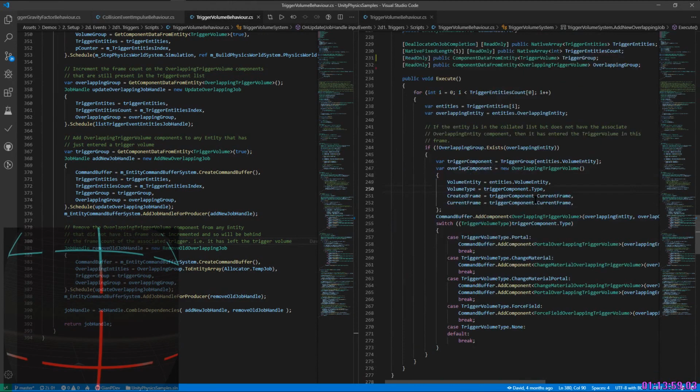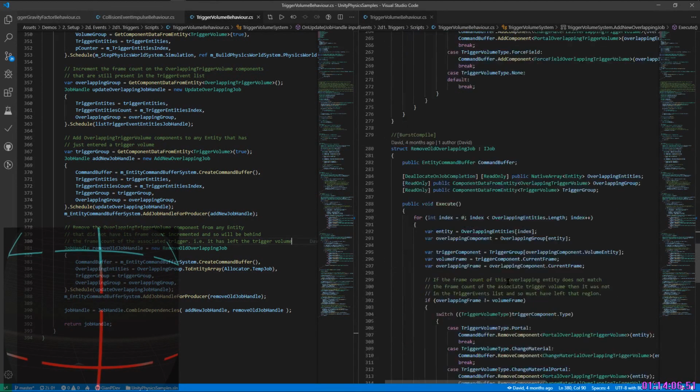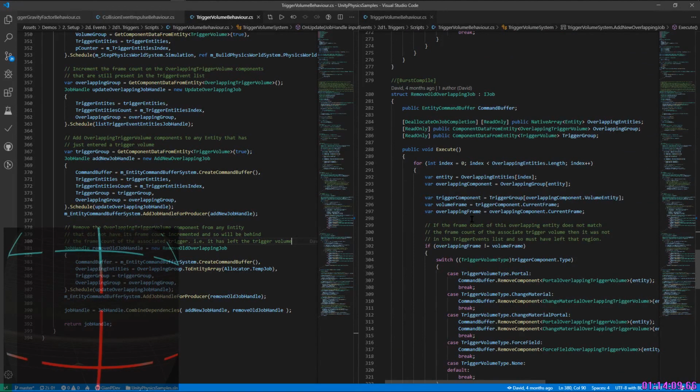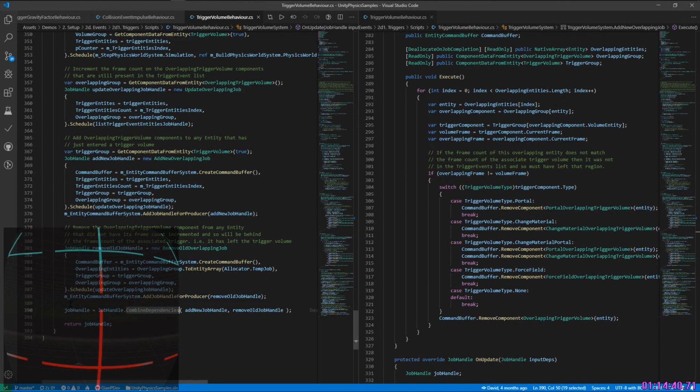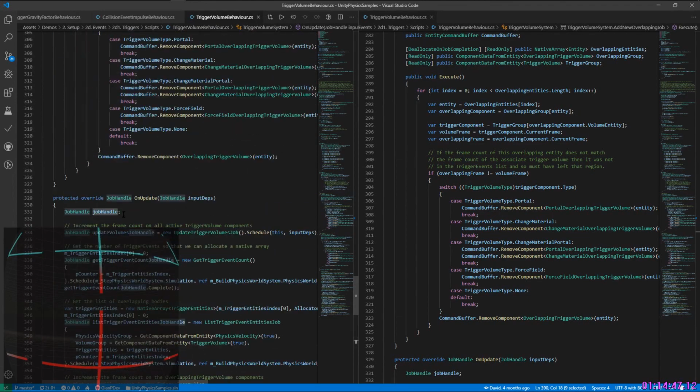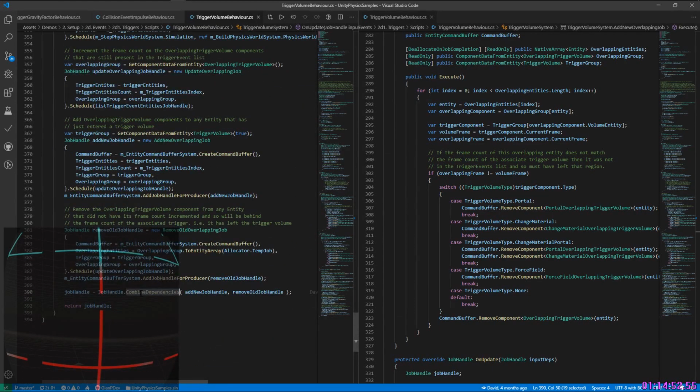So pretty much the reason why we have these created frame and current frame is to check if the volume frame and the overlapping frame are the same frame. And then if they aren't the same frame, it'll remove it. Then after that, it'll make a new job handle. Well, not a new one. I'll use this job handle and combine dependencies.